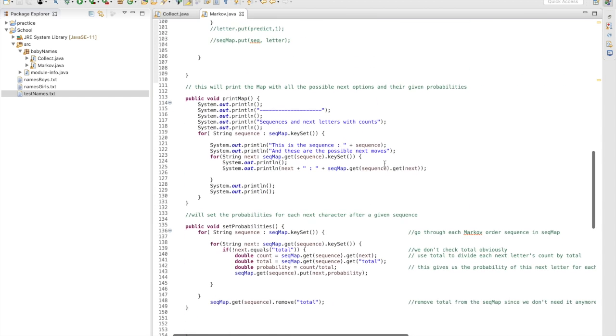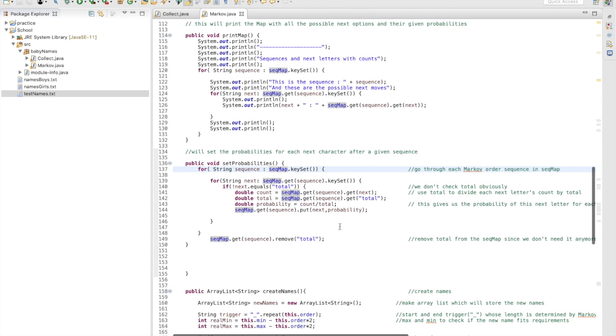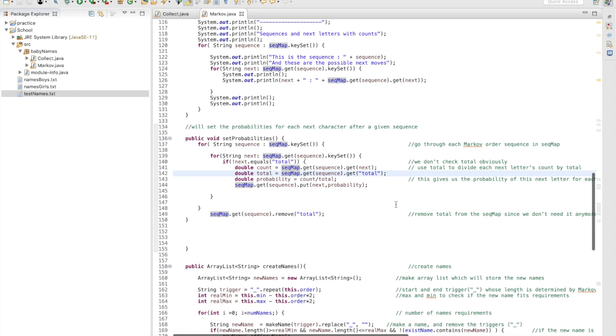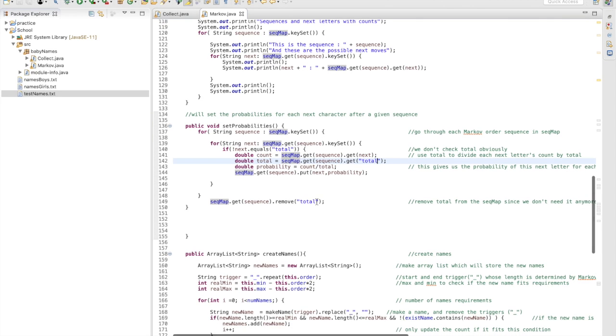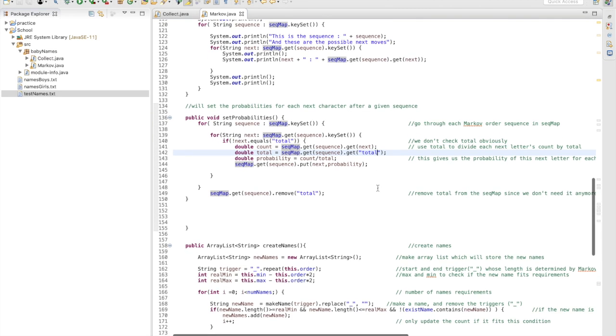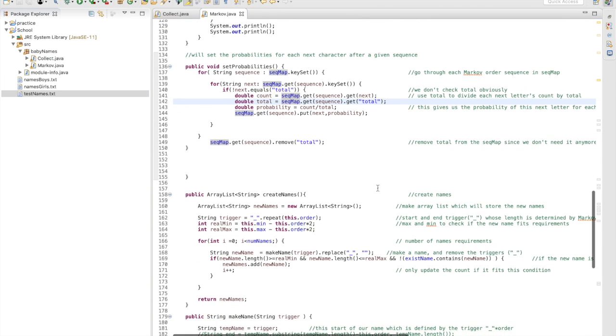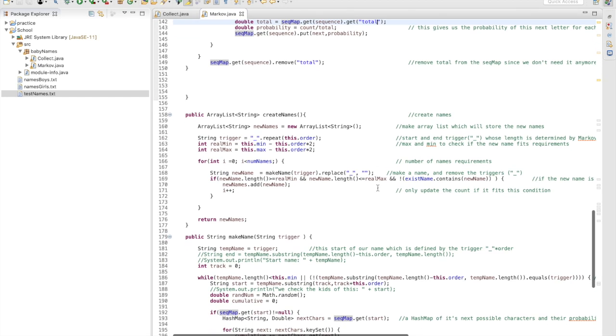And that's important because when we go down here to create the probabilities, we use that total with its value to do some division, and that'll give us the probabilities of each letter that comes after a specific sequence. And then we remove that total because we don't need it anymore. So at this point we just have a hash map of a sequence, with its values having all these letters and their probabilities. Then we make the names.